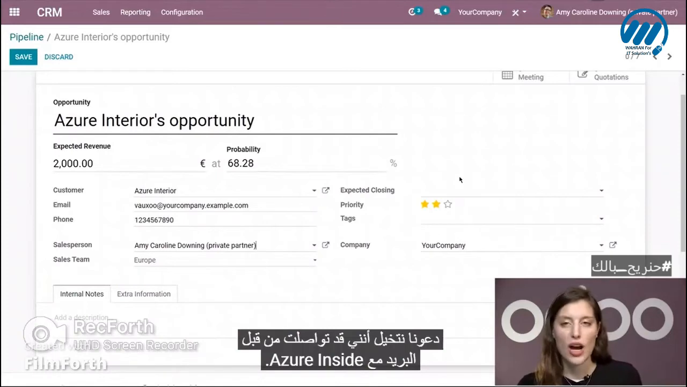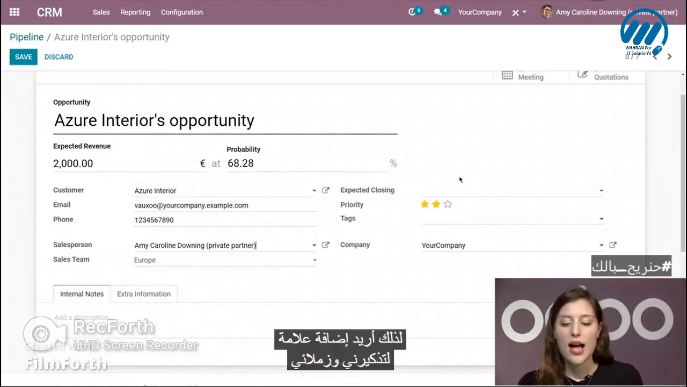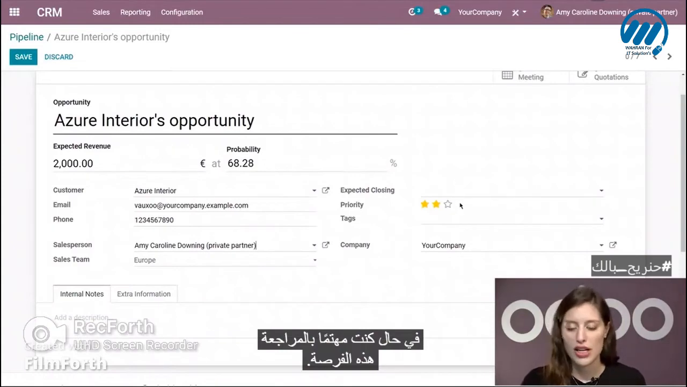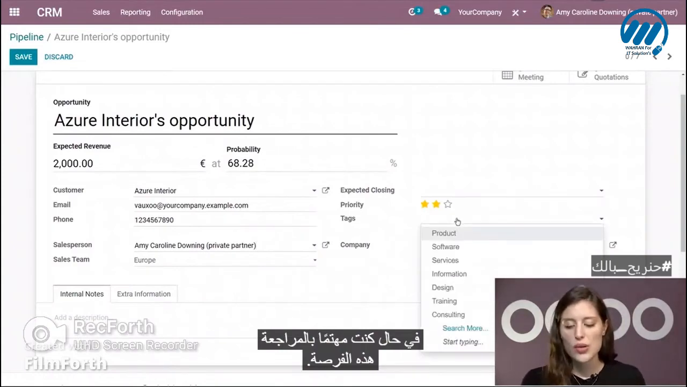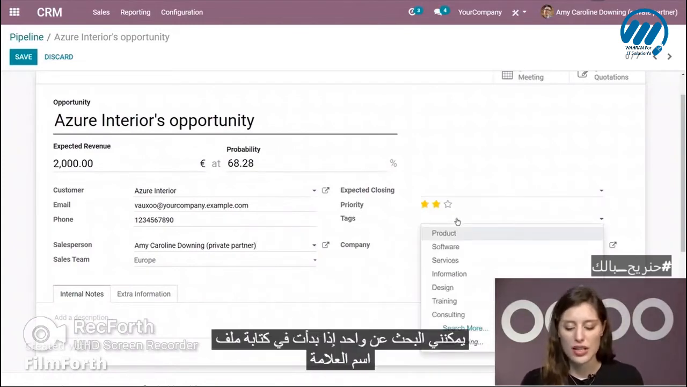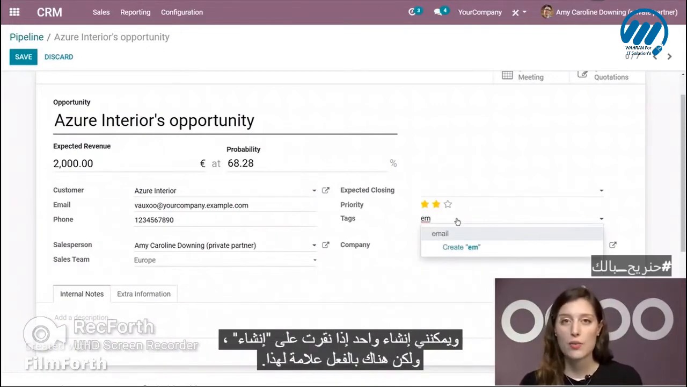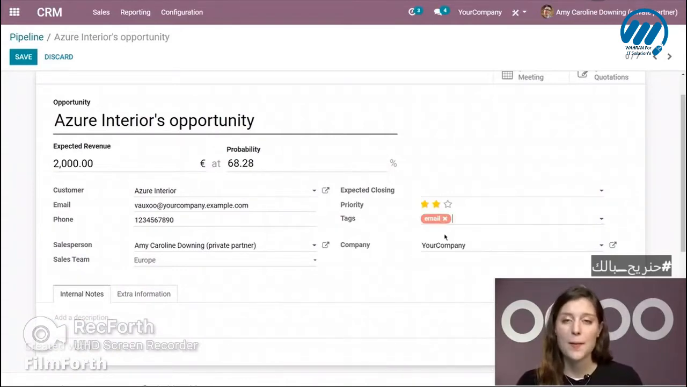So let's imagine for Azure Interior, I've been communicating with them mostly via email. For that, I would actually like to add a tag to remind myself and to maybe let my colleagues know if they're checking out this opportunity as well. So I can either select those that are in the list, I can search for them by starting to type the tag name, and I can create one on the fly as well by clicking on the create button, but a tag already exists for email, so let's go ahead and select it.